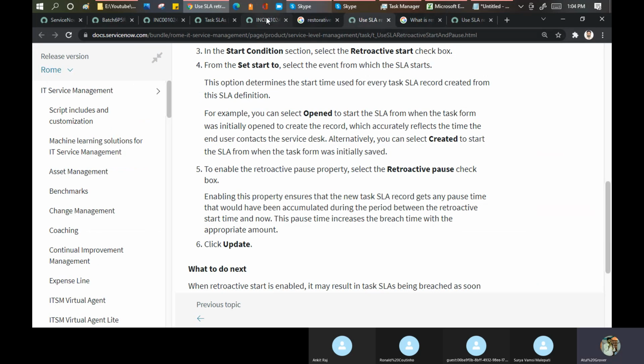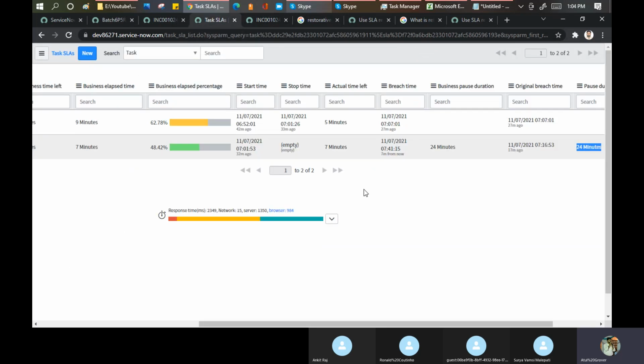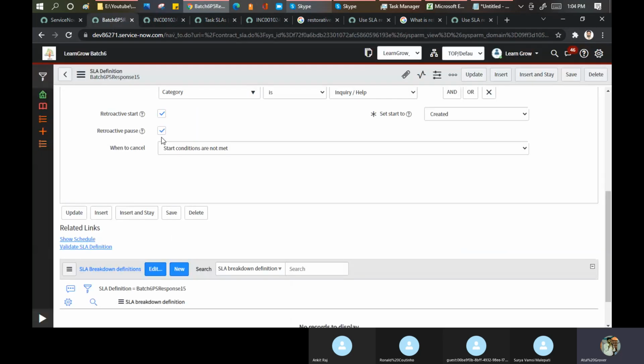So in this case, if you simply want to see the impact, create a normal SLA and put the retroactive start in the beginning only, so that if you are making any changes in your SLA part, you are able to see the retroactive start and pause condition as well. Now what you have to do here, let me show you something important.